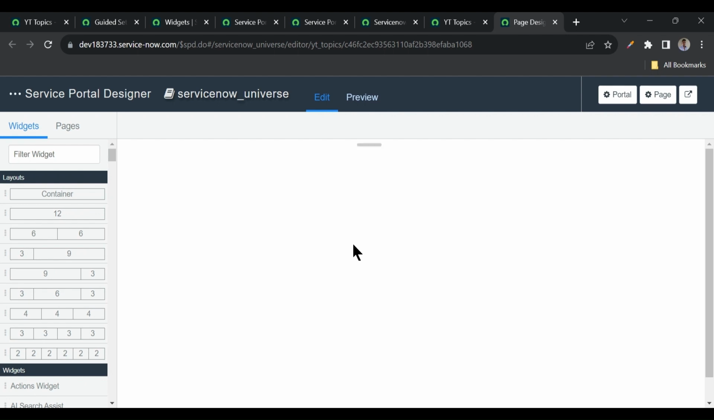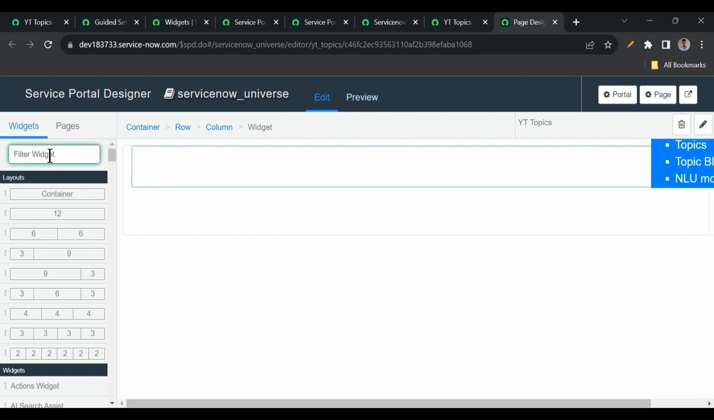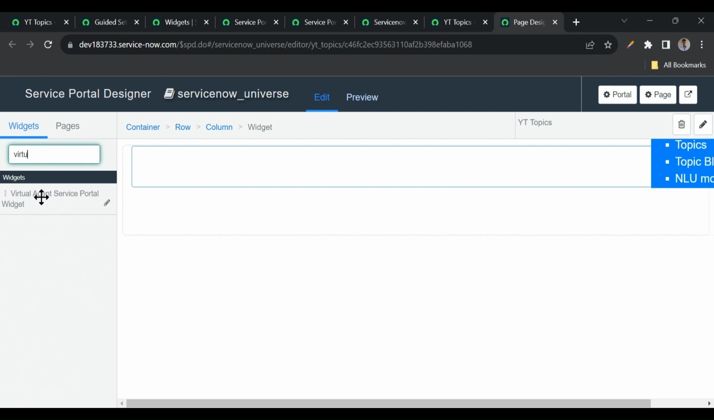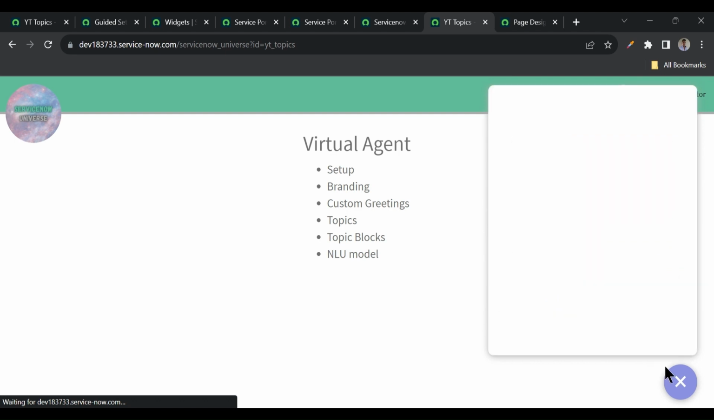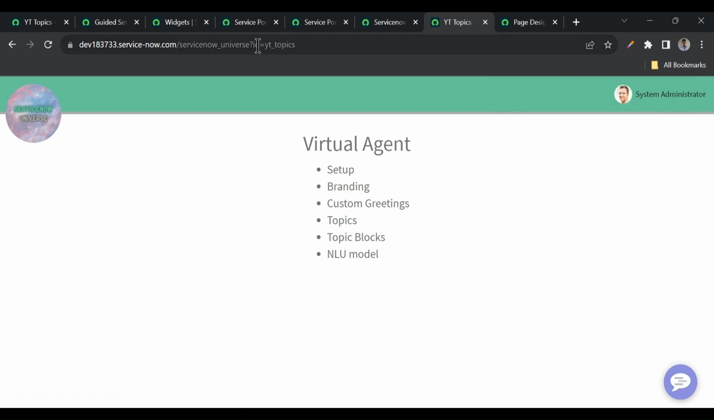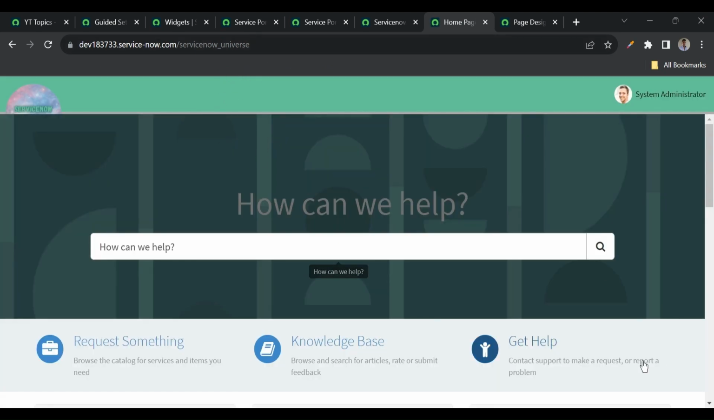Okay, I'll open this page, give it some time, let it load. Okay, now what I will do is I'll add this widget, the virtual agent service portal widget, to this page. Okay, so now what will happen, let me just refresh this. Now I can see this virtual agent chat icon here, and we can access the virtual agent in this page only, YT topics. Okay, if I remove this, now in the portal it is not visible.